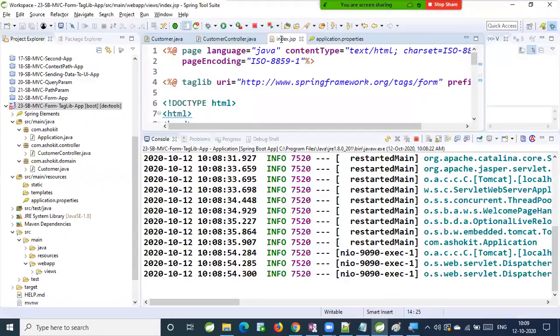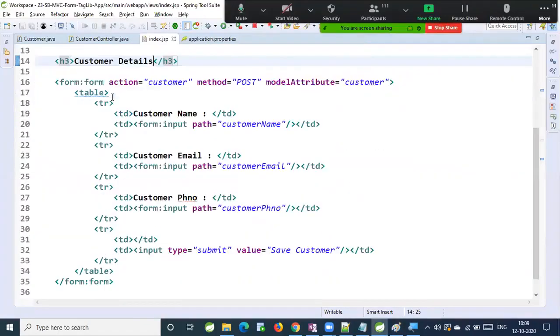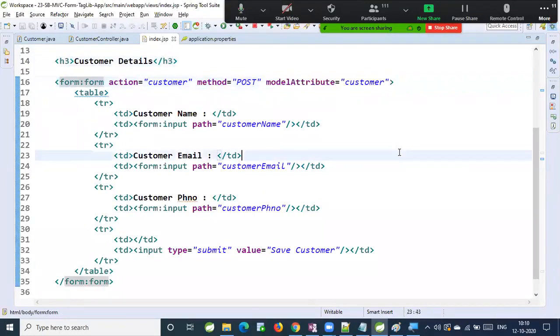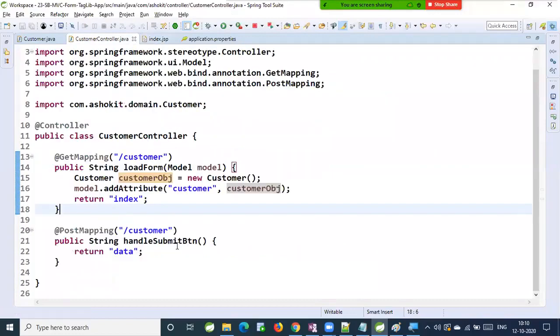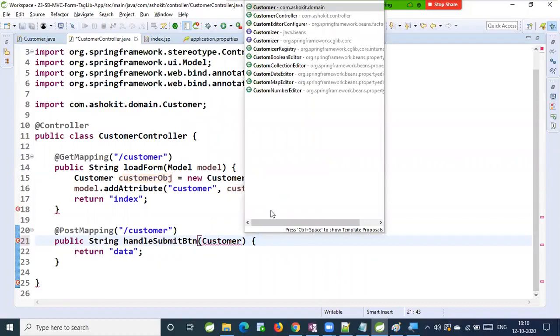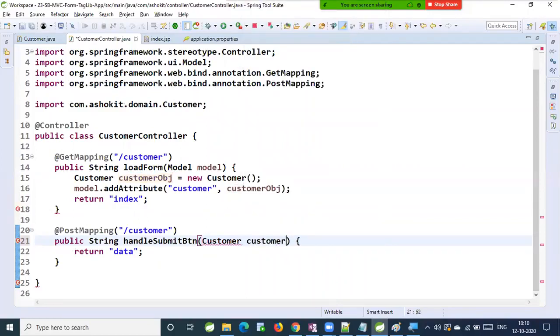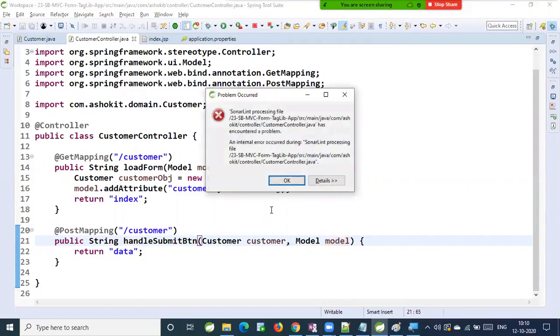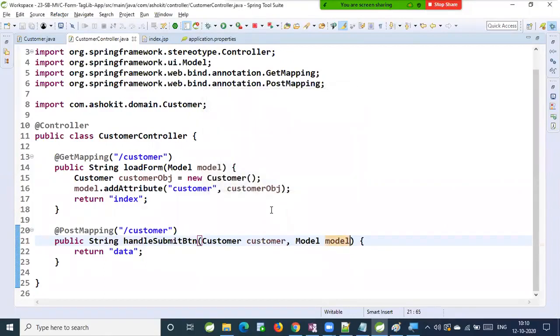Now we have already given the action, method and model attribute. Now we should write the logic in that method. I want to capture the form data. How? By using the customer object. I want the customer object, comma, model. Why am I taking two parameters for this method, guys? Can anyone tell me?